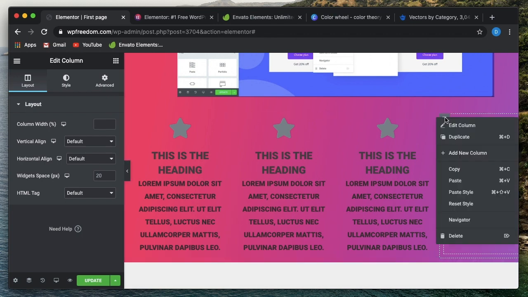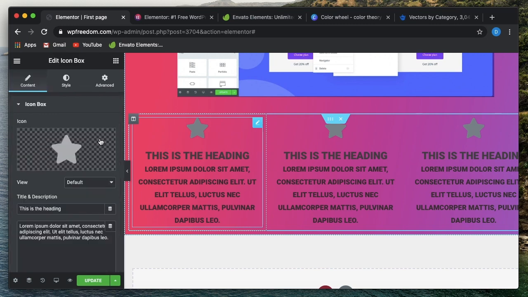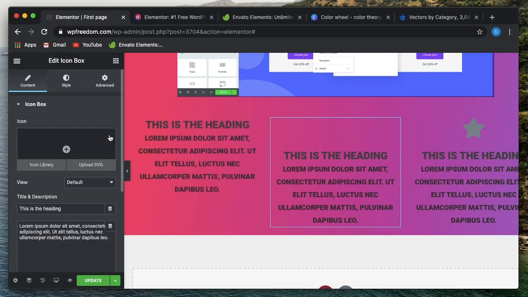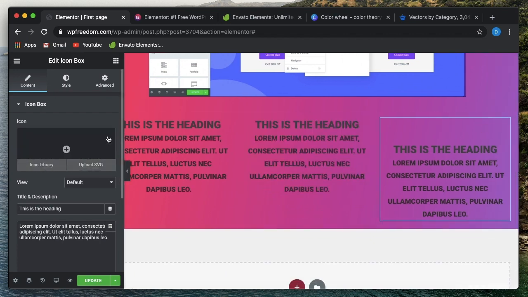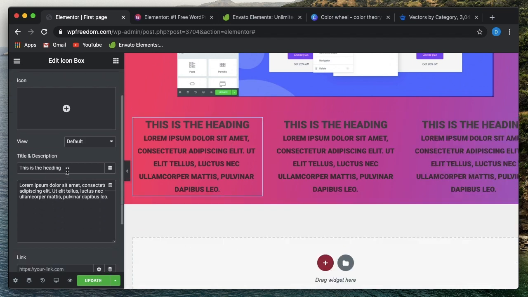Let's remove the fourth column. Let's remove the icon from here. The same with here. The same with here, right? Remove the icon, change the heading. This is the title.